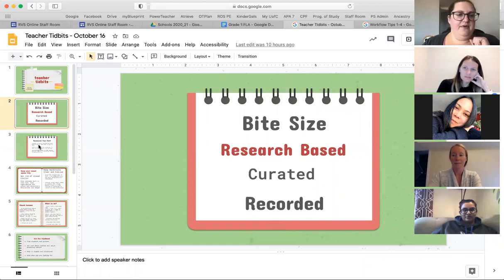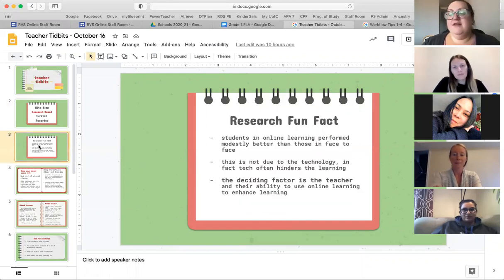So first up, kind of an interesting note. When they look at the research of online students versus face-to-face students, the finding is that students online do marginally better. So at least on par, maybe slightly better. It's not a huge gap.